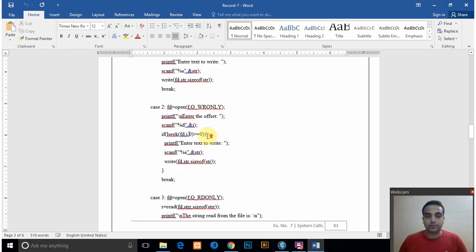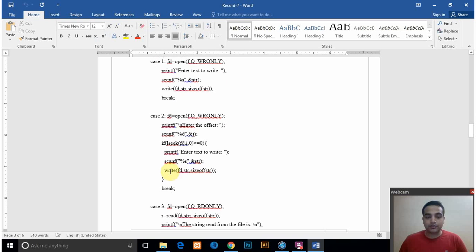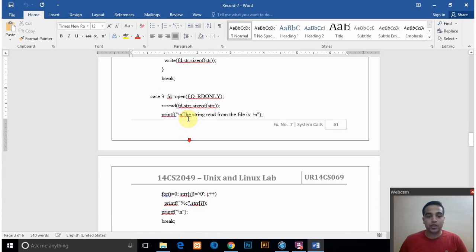Then a similar operation as we did above: we have to enter the string, and we use the write system call to write that string into the file. For opening for reading, we use the same open system call, F for file name, O underscore RDONLY, reading only.